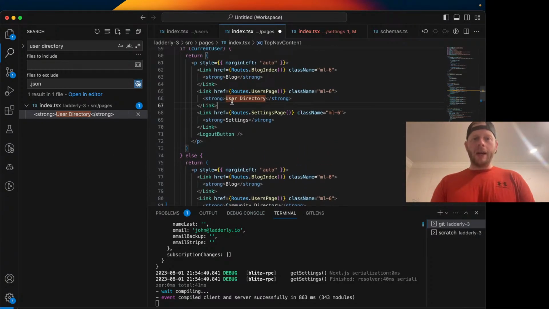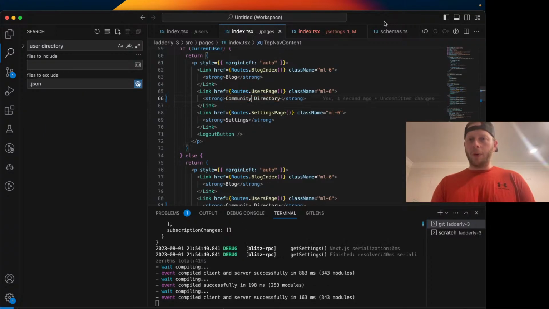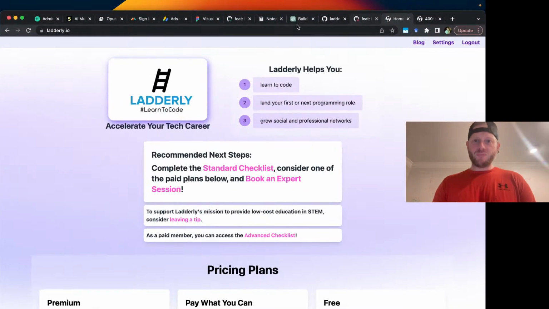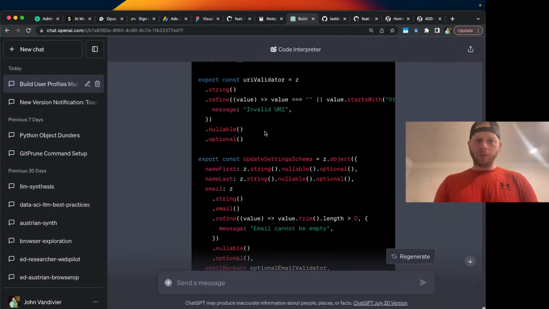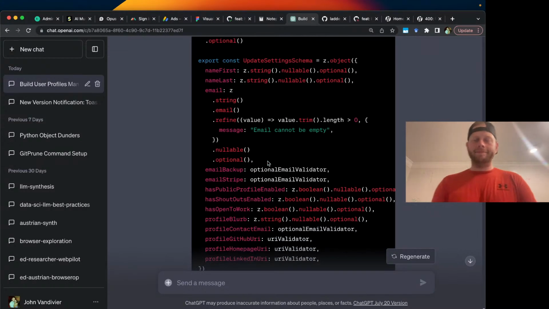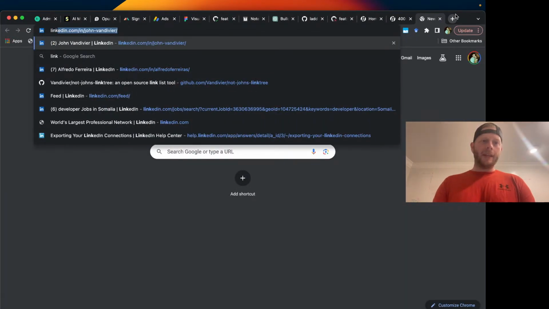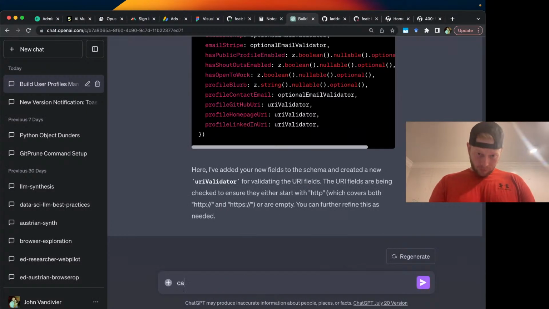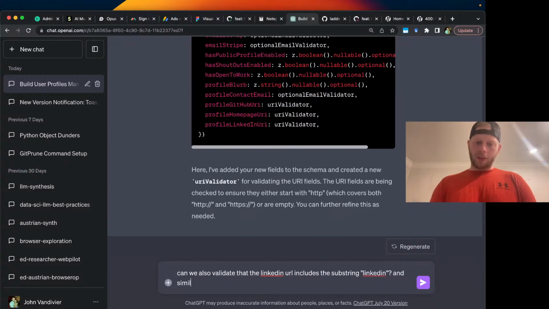Community directory. How about that? I really don't know, so I'm open to suggestion, but we'll go with that for now. Cool, it's got a URI validator. We also want LinkedIn and GitHub. Can we also validate that the LinkedIn URL includes the substring LinkedIn, and similar for GitHub?